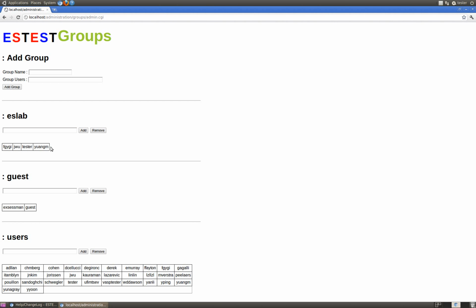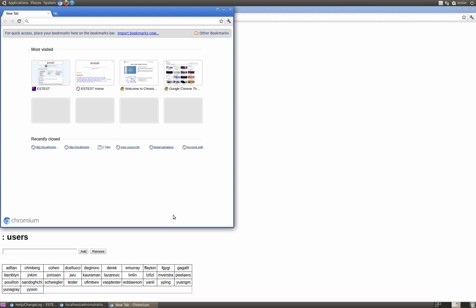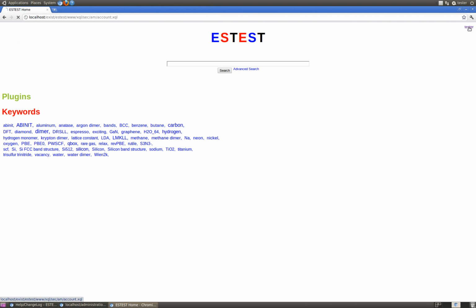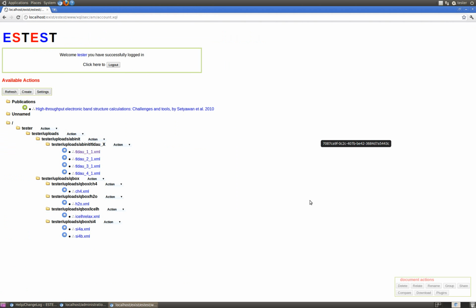Basically what these users are going to see is that they now belong to this group in their account manager interface, and then they can manage their documents with their groups. So I'm going to show what that looks like now in the updated account manager for patch 1.1. So go back to the local ESTEST server, and we are logged in as tester. And basically this is what he sees on his account page.